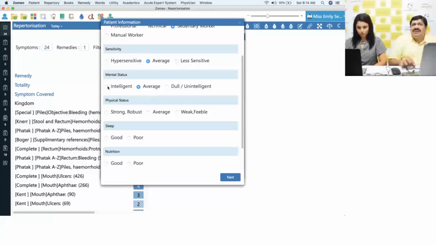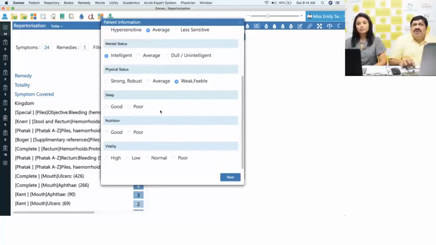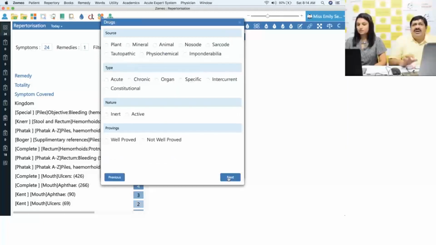So he was intelligent. Can we select intelligent? Yes. Physically, how would you call him? He was weak. Poor sleep. Poor nutrition. Vitality was low. Obviously, because that is how he was suffering from so many complications. Correct. And we are looking for a chronic type of prescription, a well-proved remedy. So now I directly jumped from type to proving, to the drugs. I don't have to enter all the parameters, only what is applicable to a case.